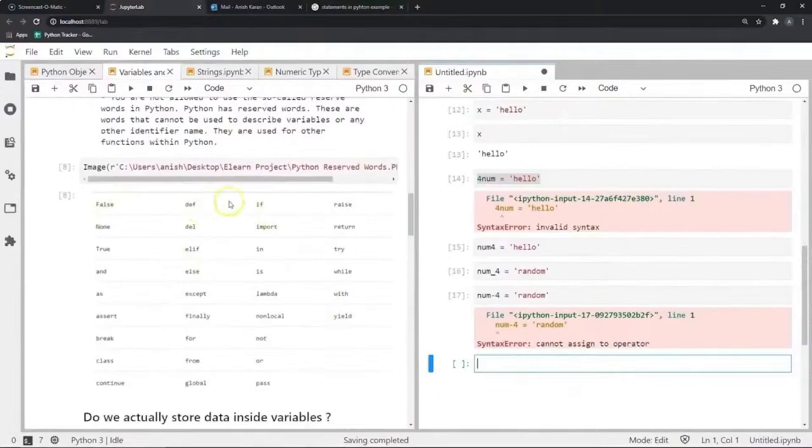Some of them are like False, def, if, del, raise, and there are around 33 of them. And sometimes some of these words are taken out. Sometimes there are more words added as Python gets updated.